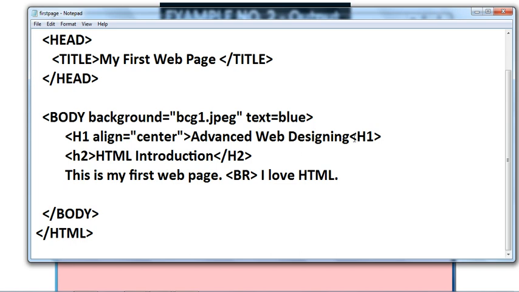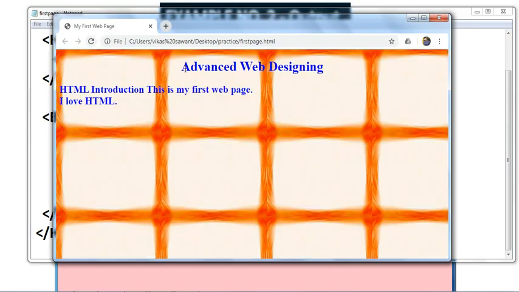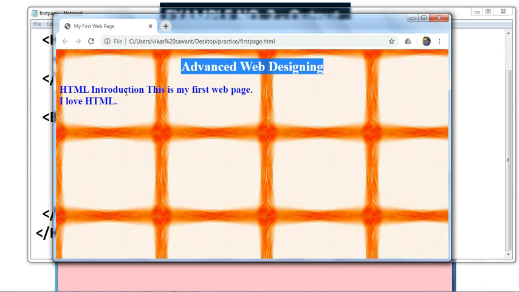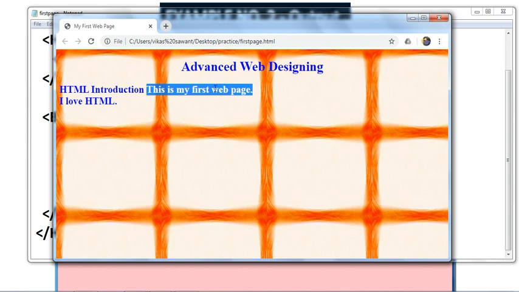So another mistake we make is forgetting the closing tag. We forget the h1 closing, or we put the h1 and forget the h2 closing. Here we have given the h2 open tag, but we forgot the h2 close. We save this and refresh. What happens here? The h1 tag is rendered properly, and the h2 tag is rendered. Now this is my first web page, which came on the first line. I love HTML also came in bold and darker, similar to your h2 tag.